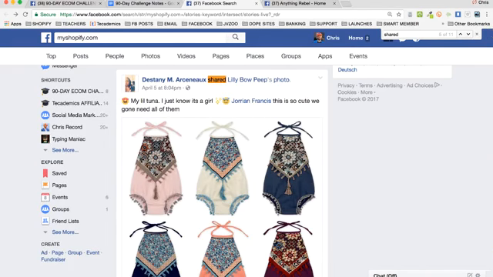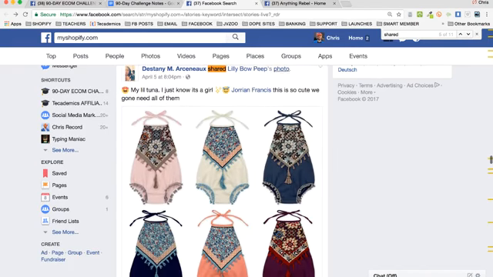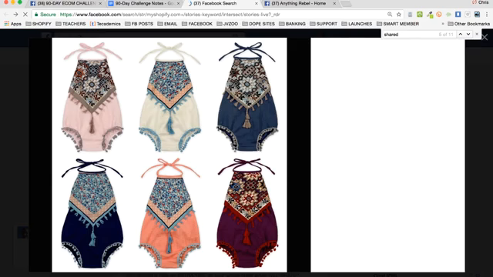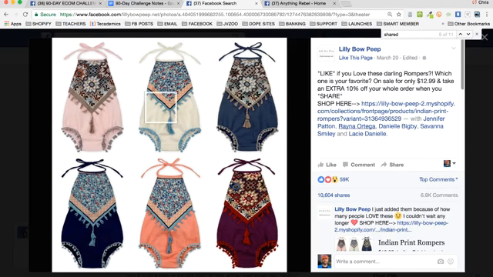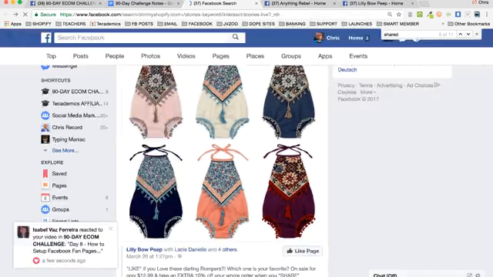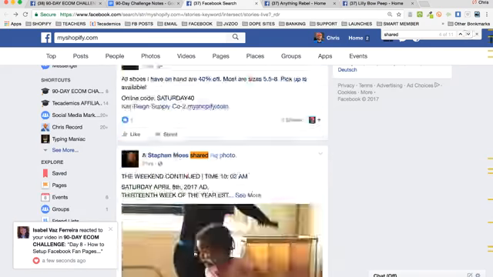And you can do it for any niche. Shared Little Bo Peep's photo. My little tuna, I just know it's a girl. This is so cute. We're going to need all of them. So, and you click on this, and you can see 10,000 shares of this. So now you know this page is doing it right. Okay, so we're going to open that up in a new tab. Now look, we just found something using this search that has 10,000 shares. So if something has 10,000 shares, we can learn a little bit from this, right? So let's come back to that, and let's keep going.